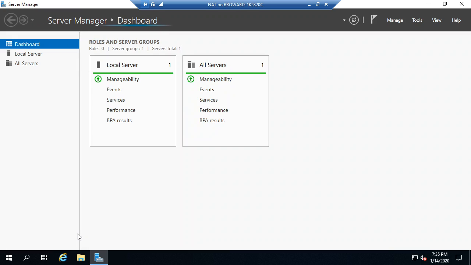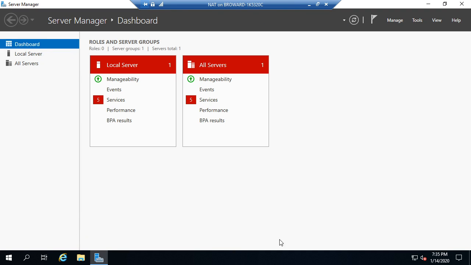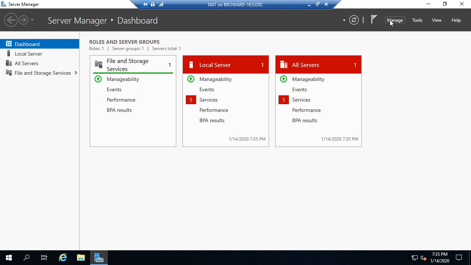IP settings, host name, install software. PowerShell. I'm going to use graphics. Guys, if you install not using PowerShell, sometimes, most of the time, it doesn't work right. I don't know why. So I'm going to go to Manage, Add Roles and Features.